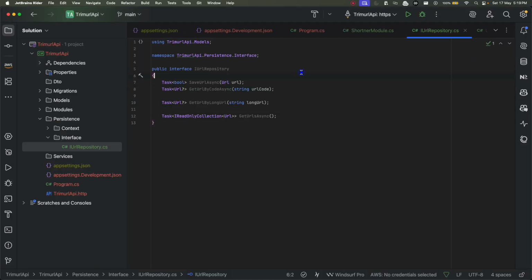Now there are two ways actually. Here you can see we have this URL model which is going to be saved, so we have the save URL async, and we can just get rid of the name and say save async. Then get URL by code async, get URL by long URL, and maybe I can get rid of this URL and say get by long URL, get by URL code async, and this is just my get async, which will help me to fetch all of these URLs. So this is my first interface, and you can see all these four methods.